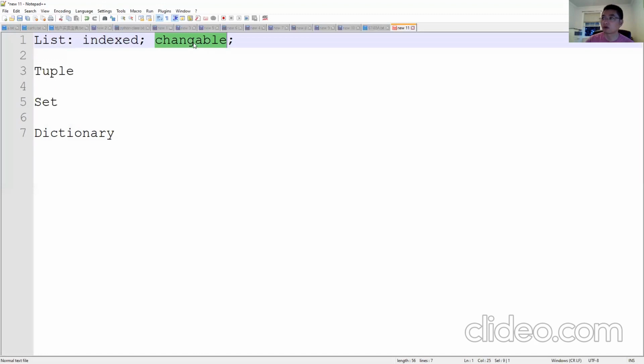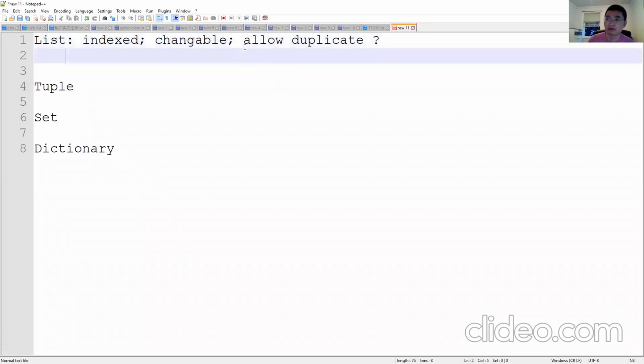Index, changeable. Does the list allow duplicates? Yes, a list allows duplicates, right? Okay, Louis, how can we create a list?